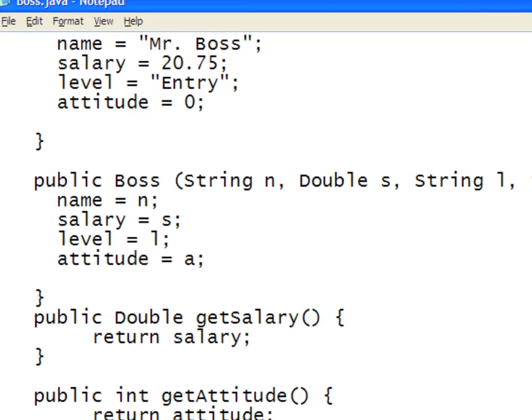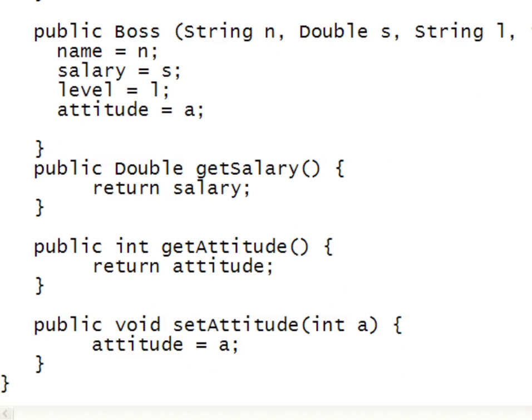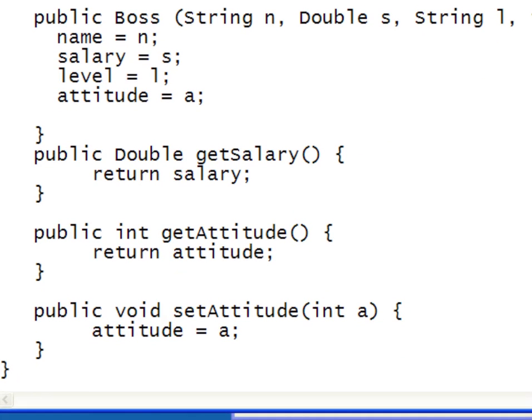And then I put in some accessors and some modifiers here just to show you how this works. We have public double get salary, doing the same thing that the employee is doing. It's getting the salary. But we have this new attitude, so we're going to get the attitude as well, get attitude. And then let's be able to set the attitude, because that's really all we care about is, rate our boss, give it an attitude score.